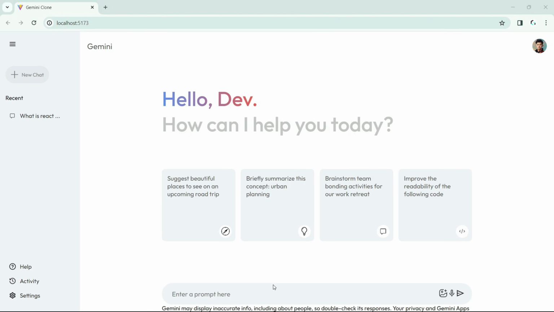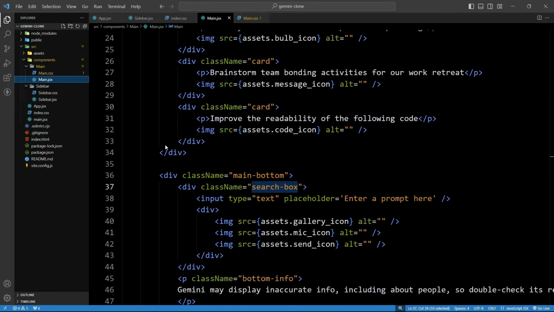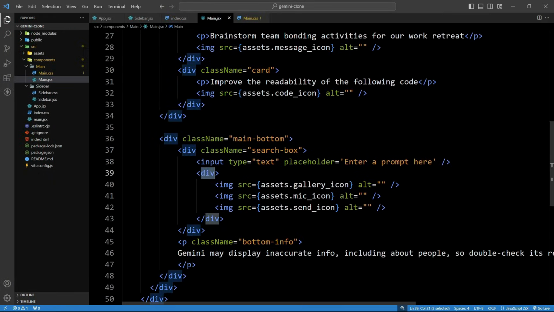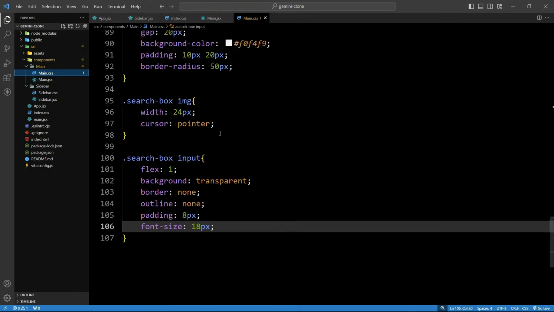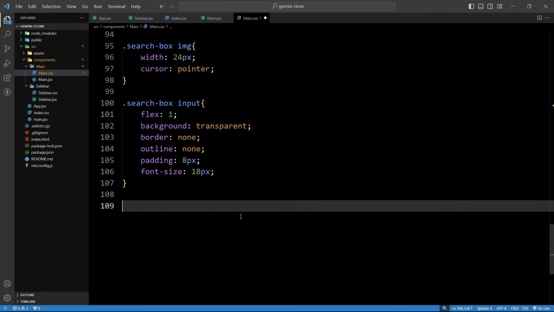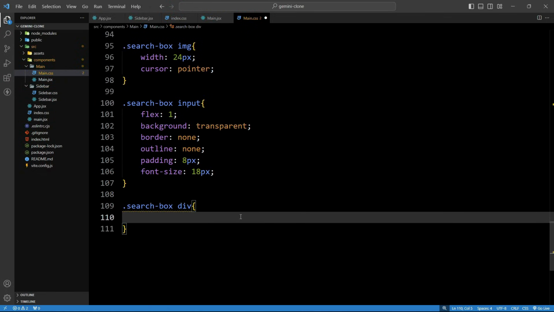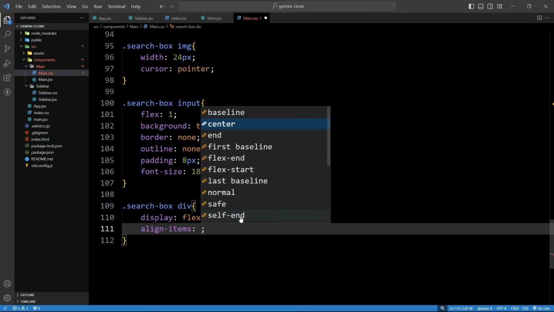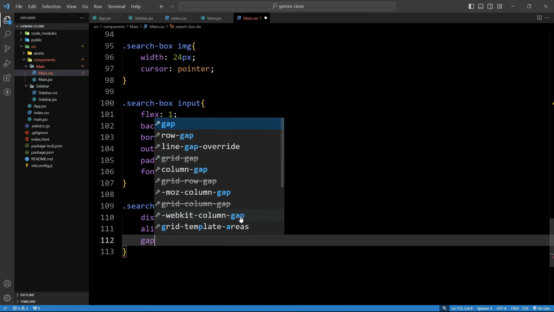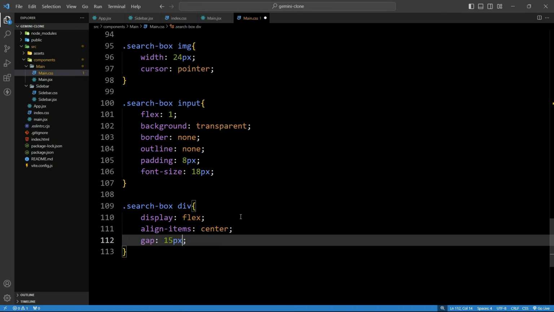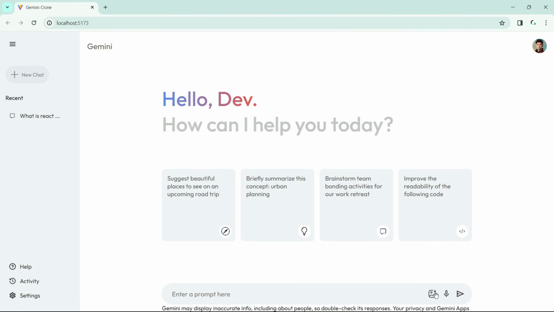After that we will add the CSS properties for this div that is available in this search box. So here we will type dot search box div tag. For this one we will provide display flex, align items center, gap of 15 pixel. We will save the changes. Now you can see we have the gap of 15 pixel between these icons.